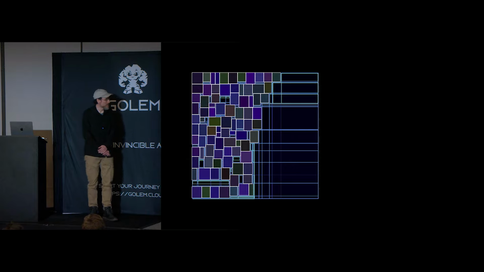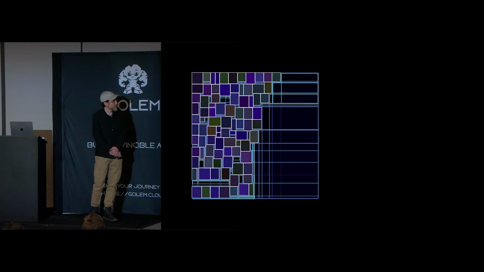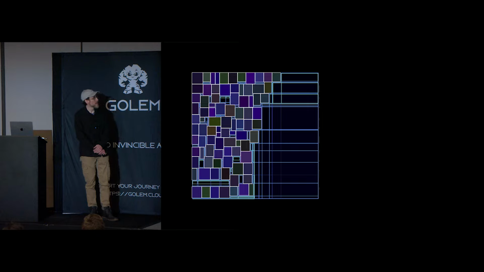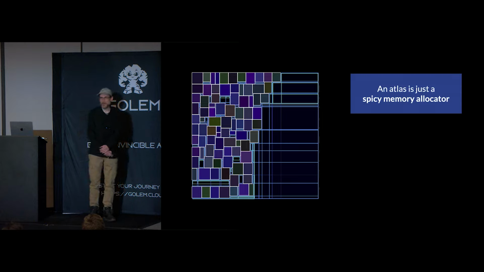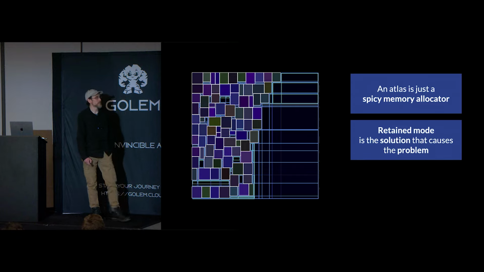And there's a point I'd like to make that's maybe a little bit philosophical, but also quite literal, which is an atlas, which is this thing, is just a spicy memory allocator. So when you pack things inside a larger image like this, it's a memory allocator. We call it an atlas. And here, a retained mode is really the solution that causes the problem.